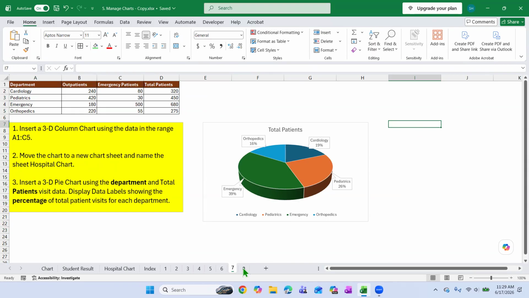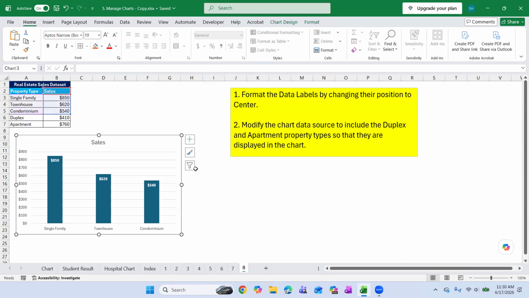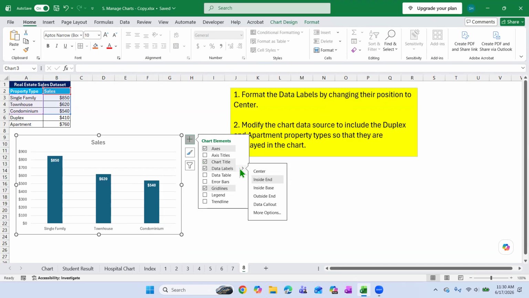Shall we move on to the next task? Please. So project number 8, and here we have 2 questions. First question, format the data labels by changing their position to center. Now the data label is here. We want to change that position to the center of the column chart. Select the data label. Now it is inside end. They want to change that to center. So now it is center.